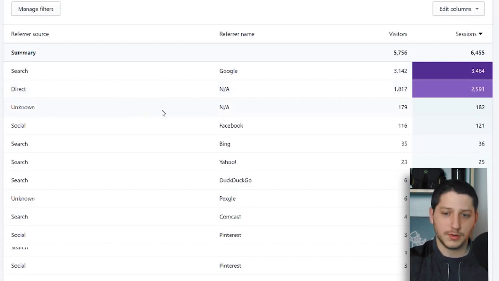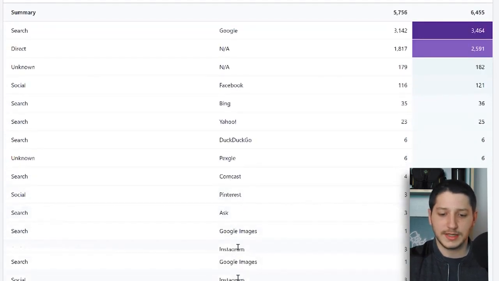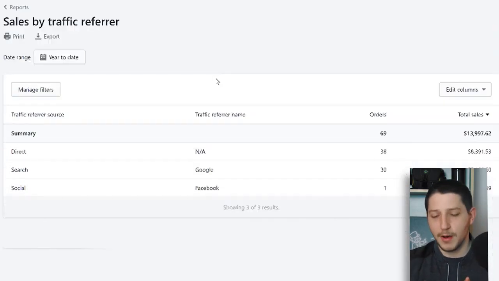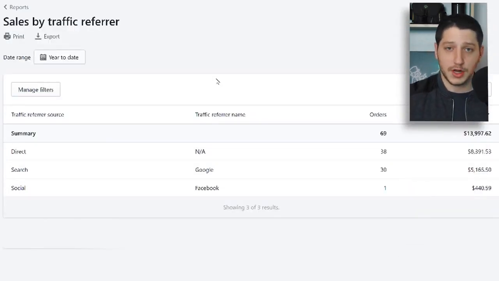Other is unknown, so I can't exactly pinpoint where that's from. Other is from Facebook and different social media sites. We have Pinterest, Instagram, as well as other search engines like Yahoo and Bing. Right now, I want to break down each segment of the free traffic and where all of my sales are coming from. The first one that I want to talk about is social media.